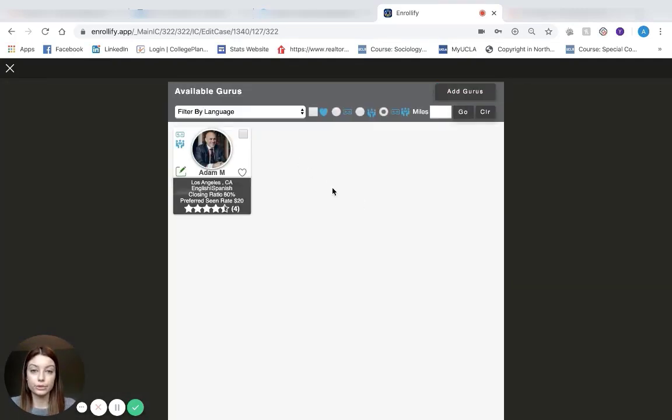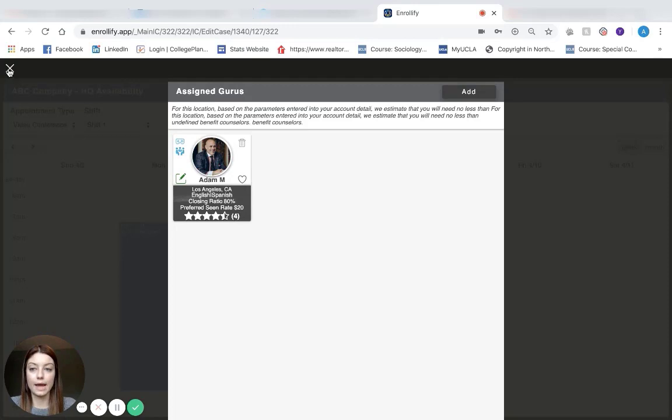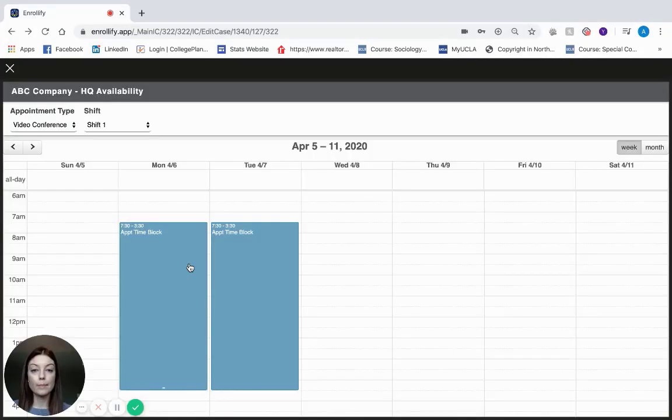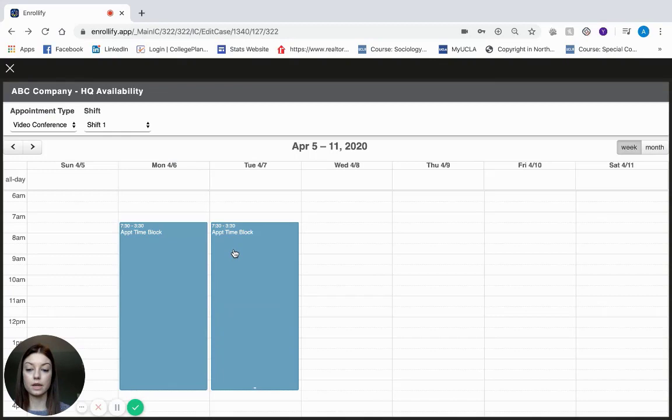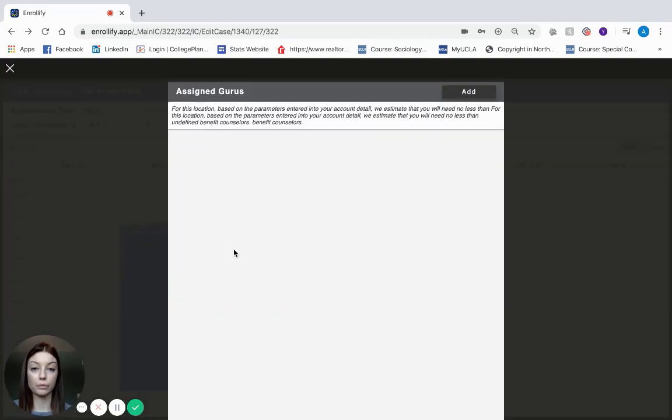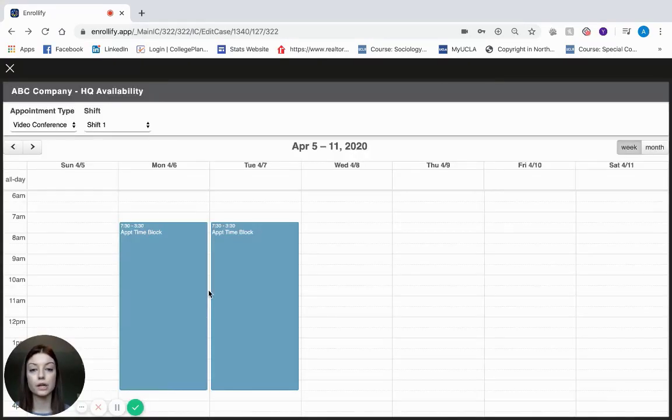To add a guru to a time slot, check the box next to their photo, then click Add Gurus. This individual has now been added. You can exit out in the upper left. Make sure that you assign gurus for each time block individually. You'll see that I've assigned a guru to this time block, but if I click into the other one, it doesn't have one yet. You can assign multiple gurus to each time block or just one, but just make sure that each time block has been assigned gurus based on the number of employees that need to be seen.